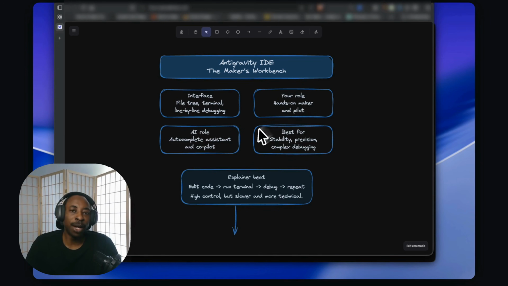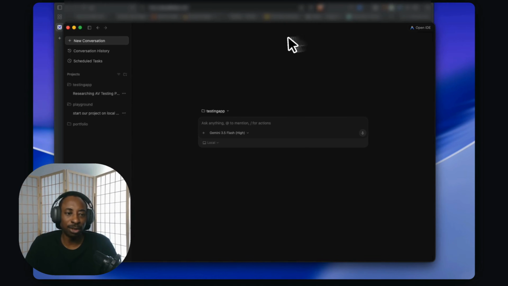The good part of Antigravity IDE is that it's more stable. It offers you a bit more stability and it's more precise, and you're able to do complex debugging. So in summary, you're able to edit code, run the terminal, debug, and you're able to repeat this entire process. So let me show you what Antigravity IDE looks like.